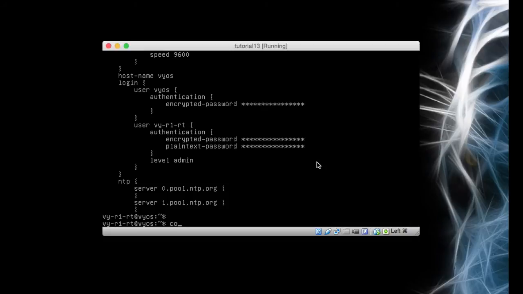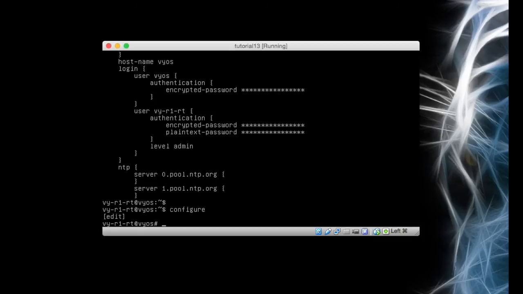To do that, we want to go into configure again, and we want to say set system host name. And what do we want to call this machine? Well, let's call it router one. Again, you may well, working with your security department, have specifics around what you can call host names. That may also be a network function, but for the purpose of this, you can make that whatever you want. And for this, I'm going to call it router1.